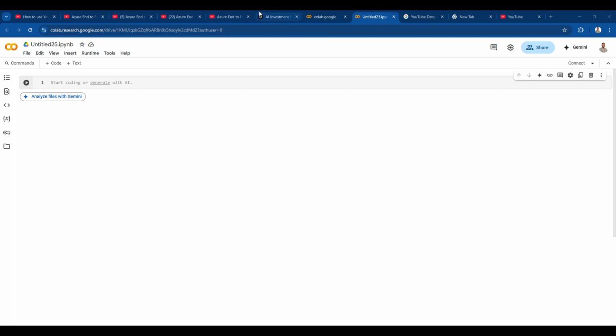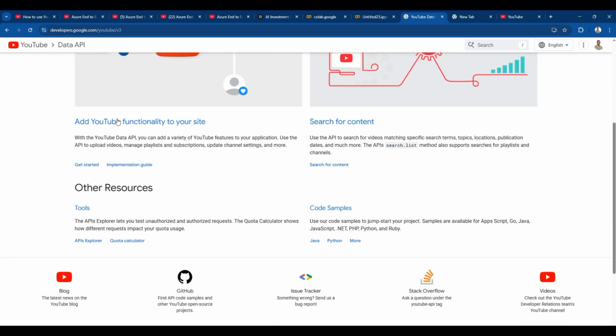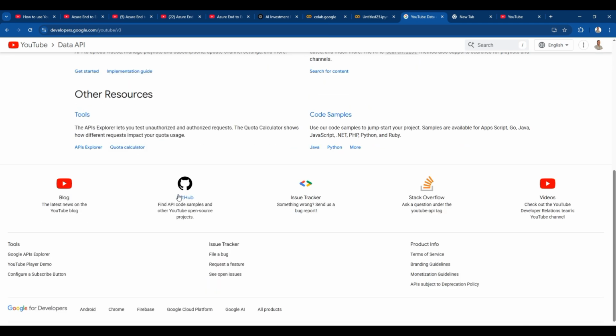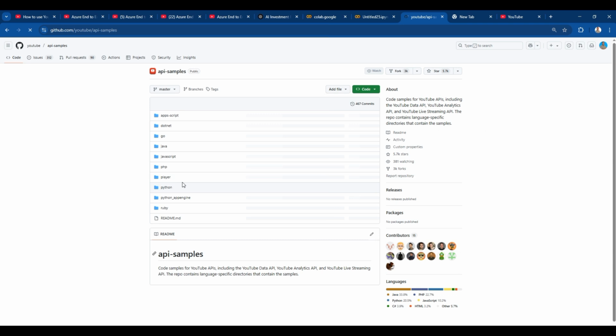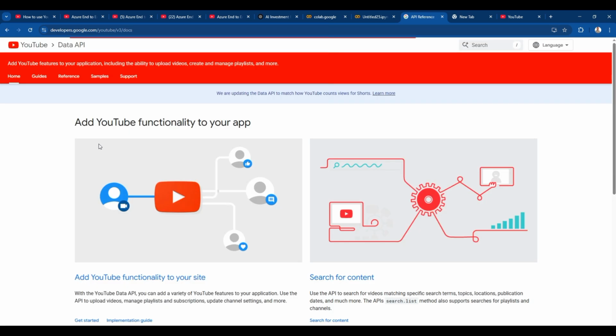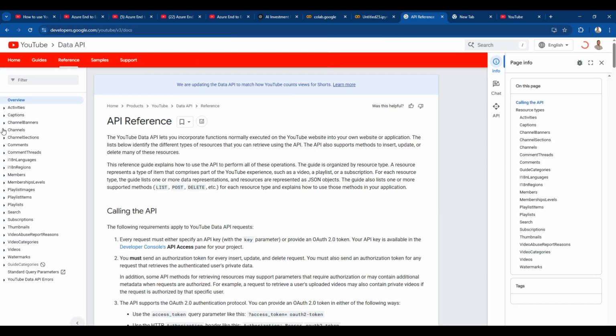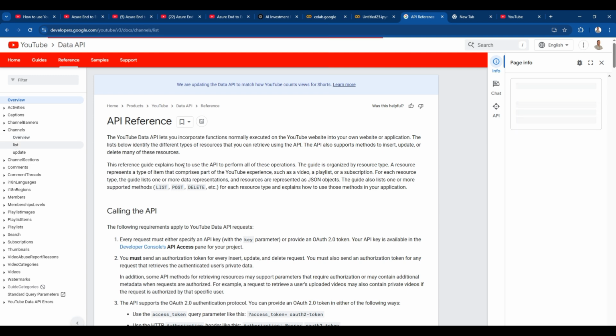So we get to the API documentation. It has the code samples, and it has Python here, so you can look. Come here at reference, and look at the channels. We're looking at the list.